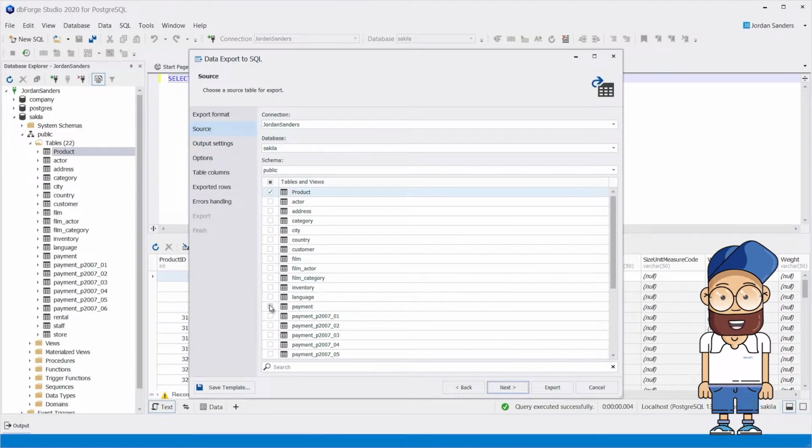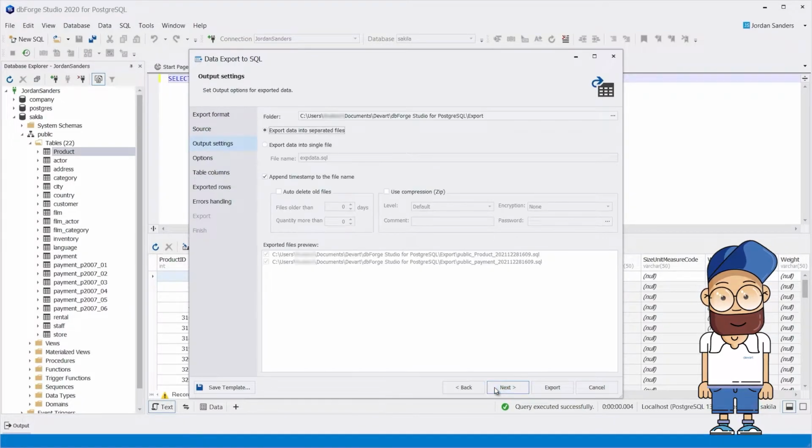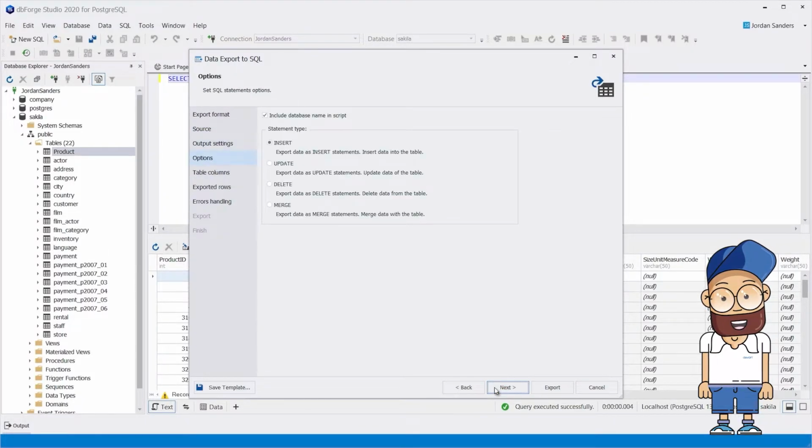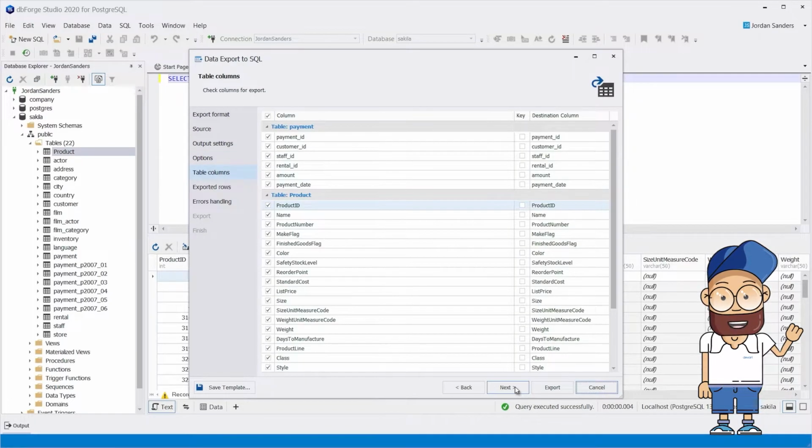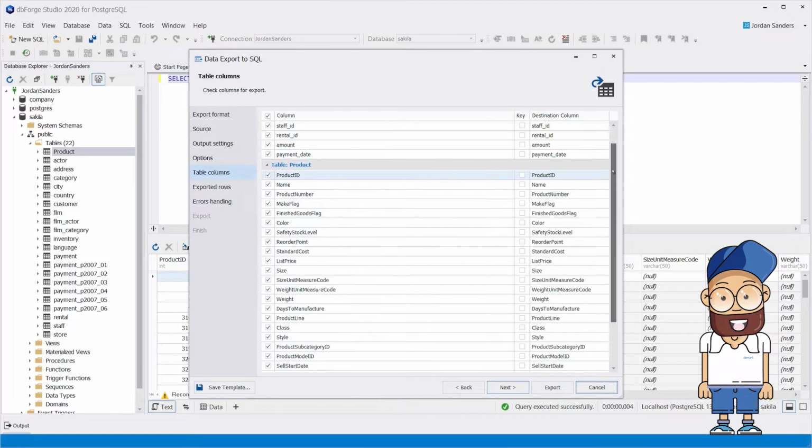On the source page, you can select tables or views to be exported to separate files or to a single file. On the options page, select a SQL statement type to be created: insert, update, delete, or merge. On the table columns page, you can exclude specific columns from export, set keys, and change the column names.